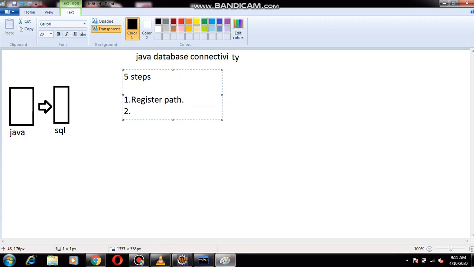The second step is connectivity. What is meant by connectivity? Now I want to travel from Java to database. In between we definitely require one connection. If you want to travel from one place to another place, we definitely require some connection. Without a connection we cannot reach. Here also it is the same thing. I want to travel from Java to SQL, so we require a connection. That is called the connectivity.